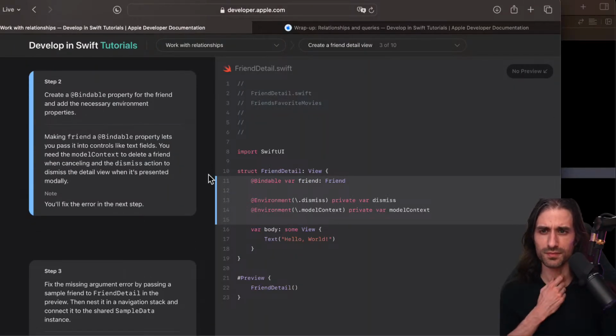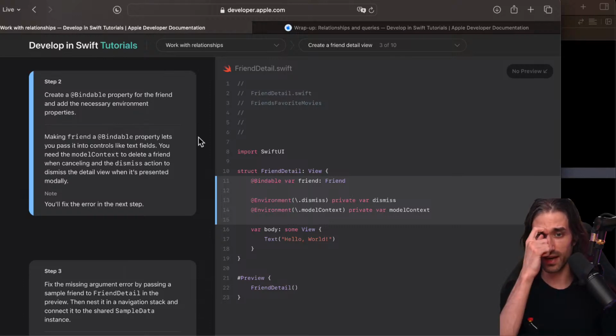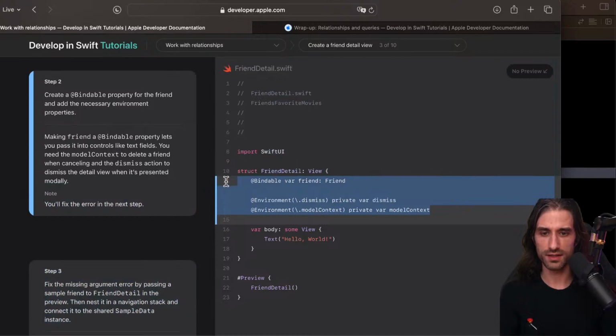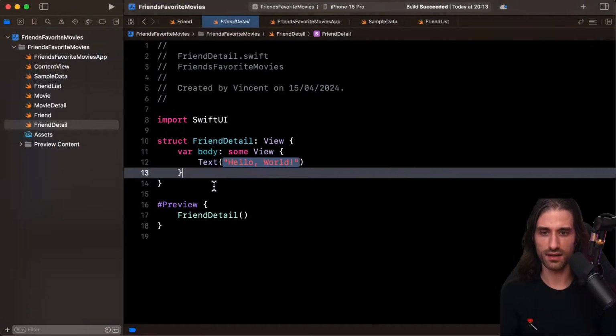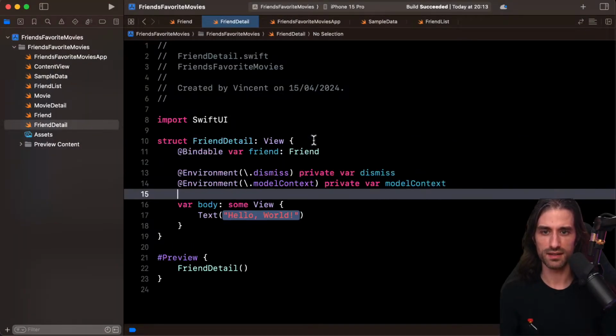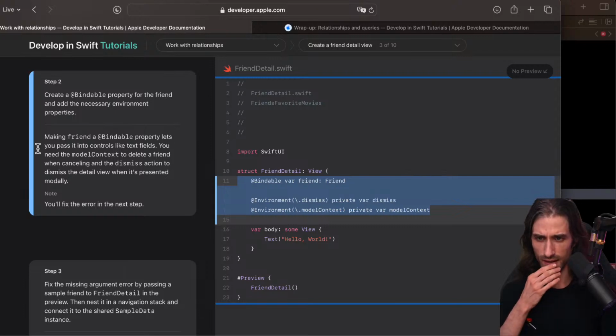Step 2, we create a bindable property for the friend and we add the necessary environment properties. So very similar to what we had done in the movie detail view. So like that, all right? Making friend a Bindable property lets you pass it into controls like text fields.